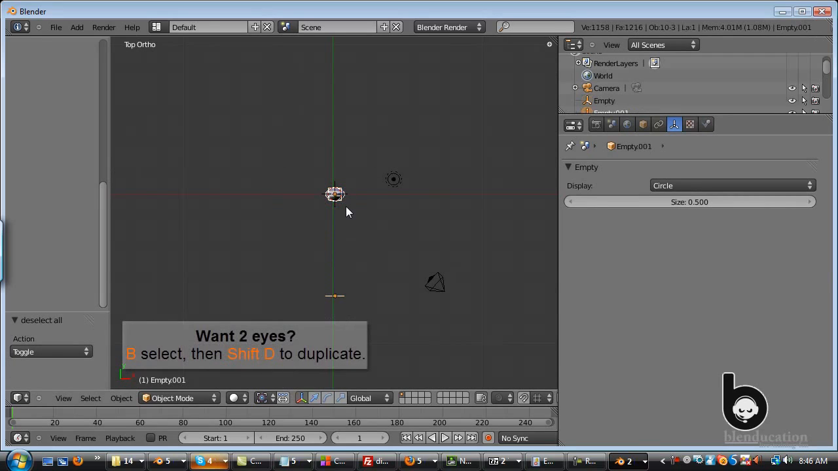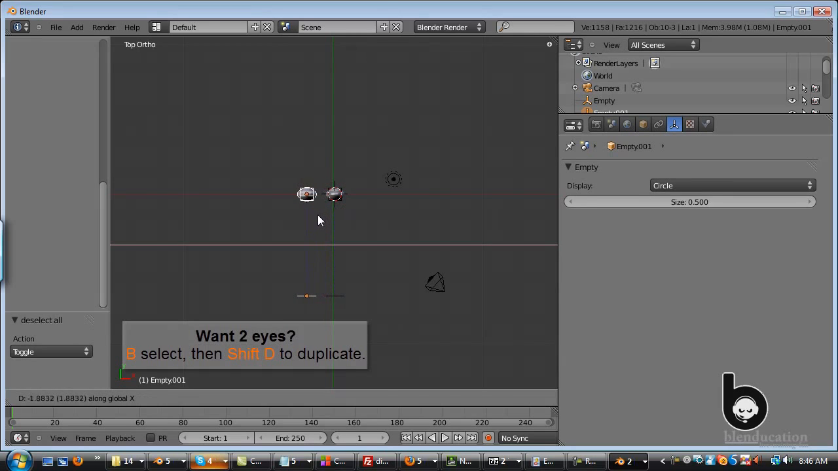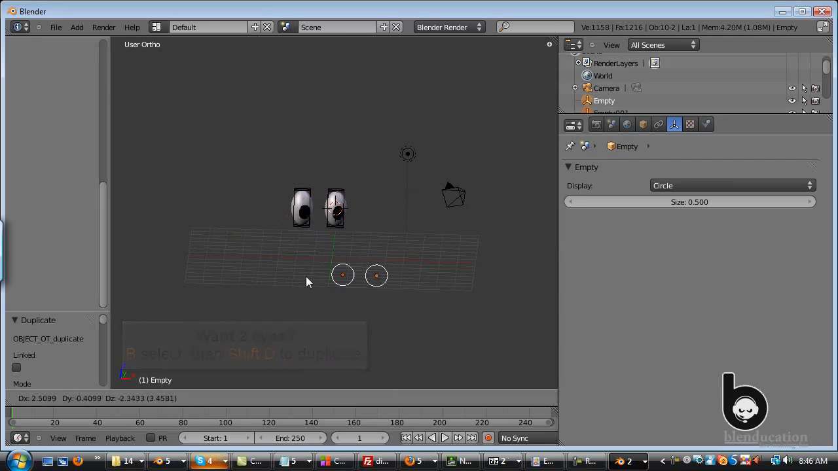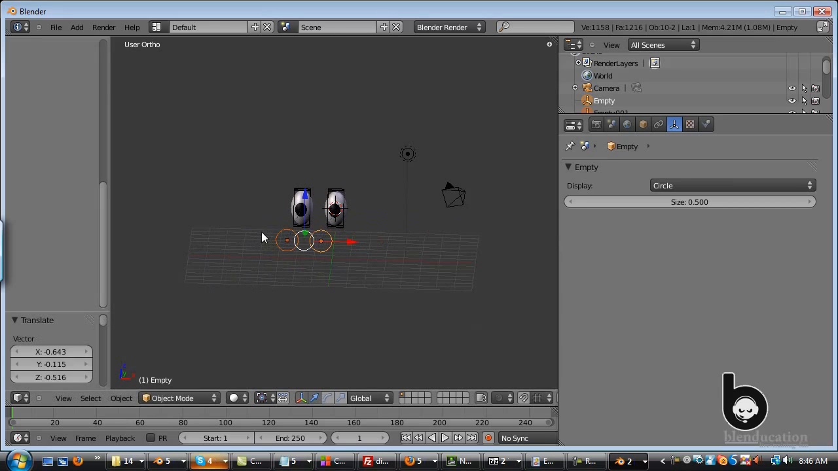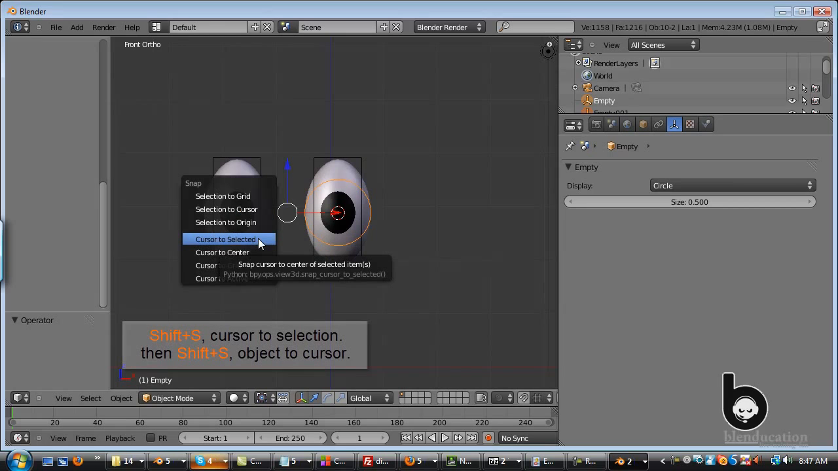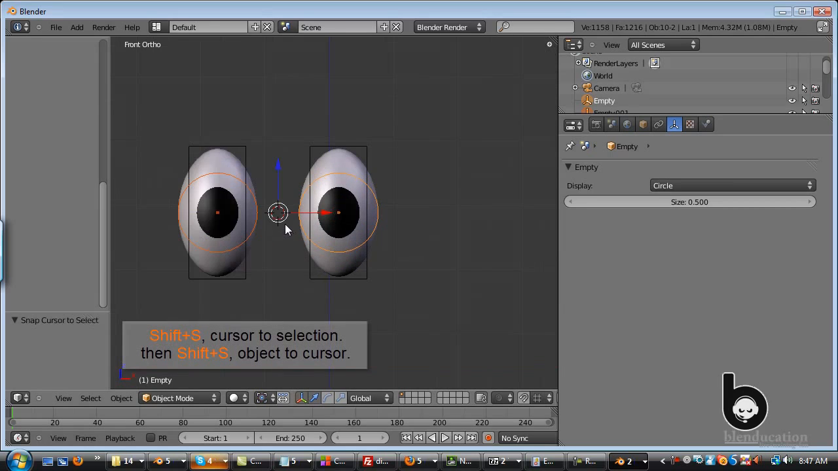So on the top view, we're just going to Shift D, unless you want one eye. We can just Shift D and then move this over. If you want more eyes, you can do that too. Make as many as you want. Here I'm just showing you the way that it controls the eyes. But what we're going to do is Shift S and put the cursor to the center of the selection.